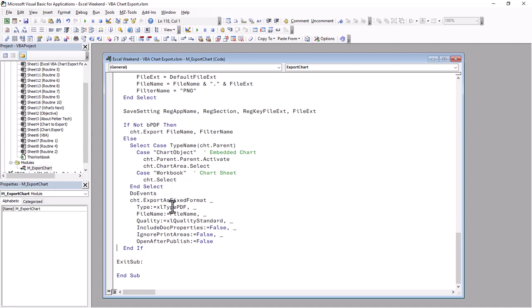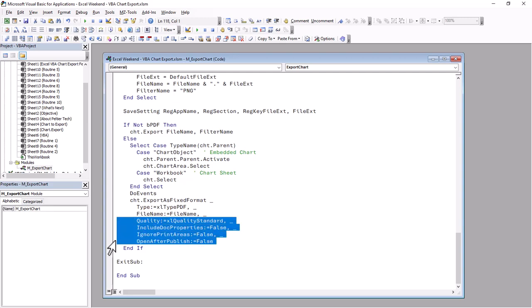And under type, we say PDF type. The file name is the same file name as before. And these other things are some of the routine things. I think these are even default settings, but I put them in here because I've just always used them that way. And now we should be able to export our chart as a PDF.